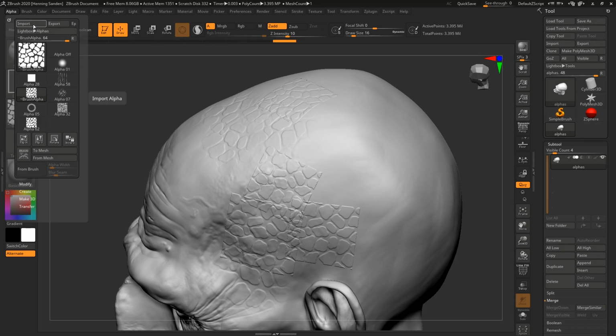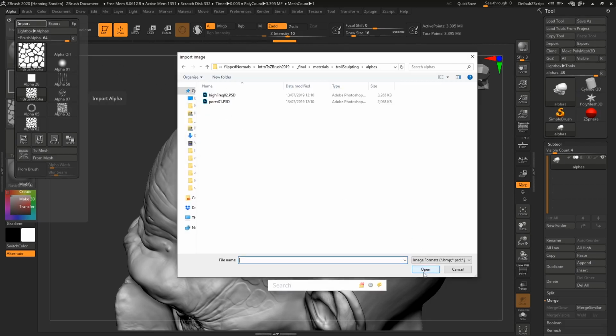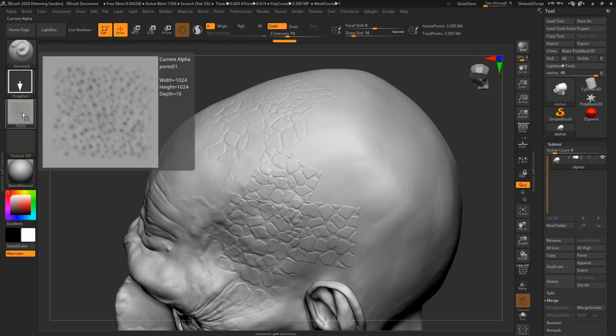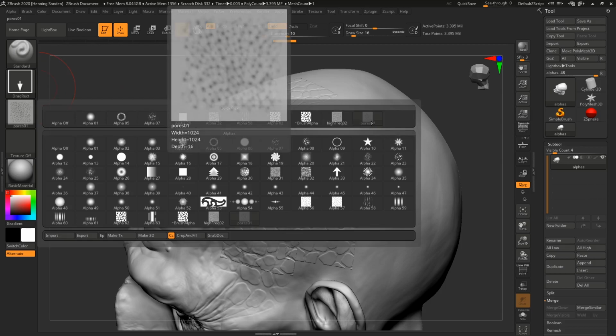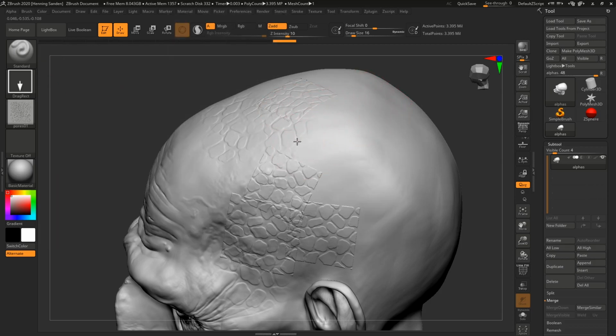We can go here and find this under troll sculpting alphas, and we're going to bring in both of them. So just select both of them and hit open. Now you can see that these are in our library here: high freq 01 and pores, high freq 02 and pores 01.